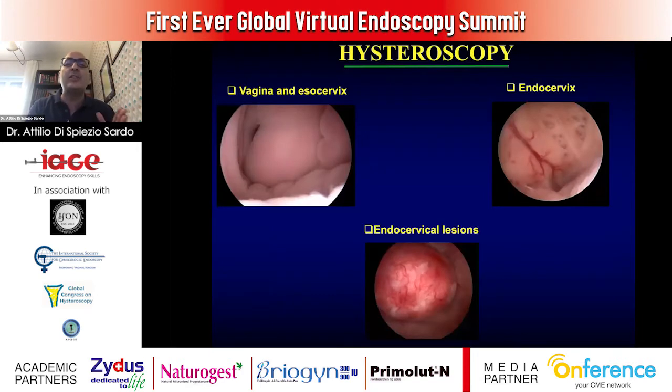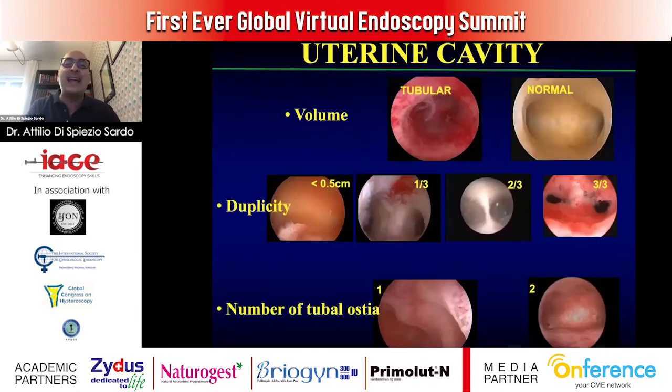In other words, when you do a hysteroscopy, you should describe vagina, exocervix, endocervix, endocervical lesions, and then you should go to the uterine cavity and estimate the volume of the cavity and the duplicity, because in hysteroscopy you cannot say if it's a septate uterus or a bicorporeal uterus. You can only say the duplicity is less than 0.5 centimeter, 1/3, 2/3, 3/3, and the number of tubal ostia. And combining this information with that obtained by 3D sonography, you can make a diagnosis of this anomaly.